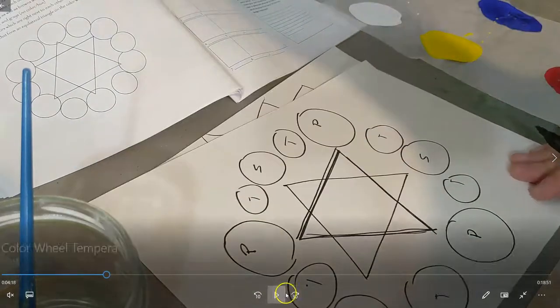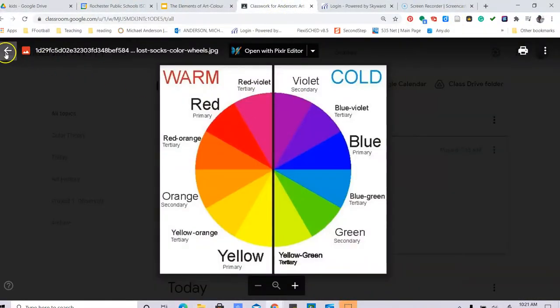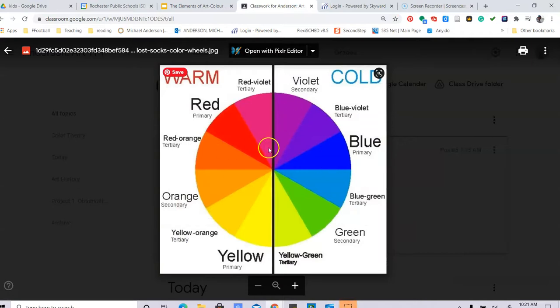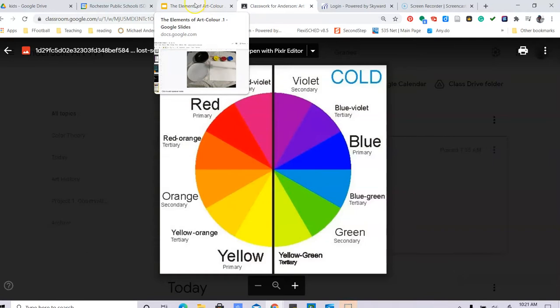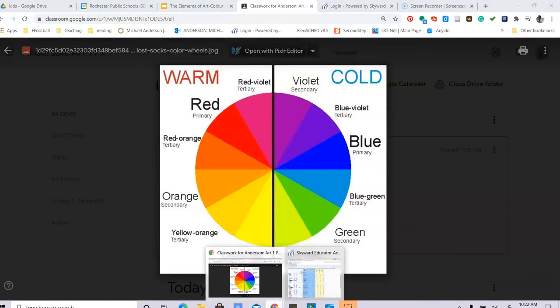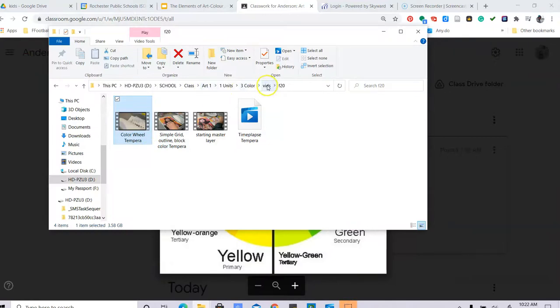So either way works, no problem. On Google Classroom, we do have a color wheel for you. So that can help you get everything in the right place. You definitely want to have that. Now, once you've got everything set up, we can start painting. That's the good part.